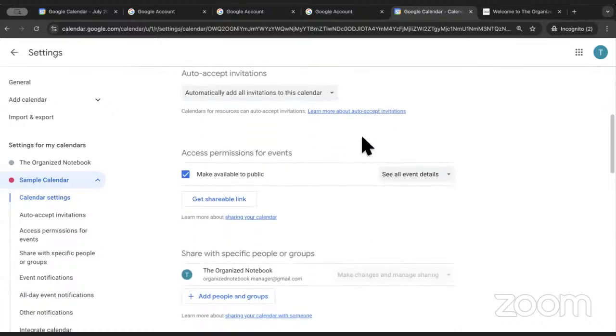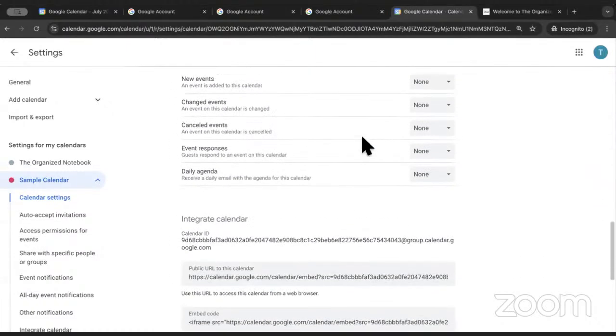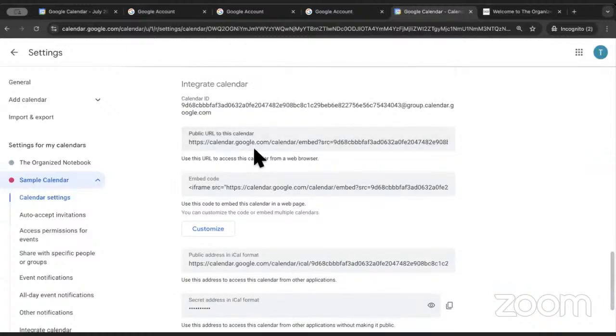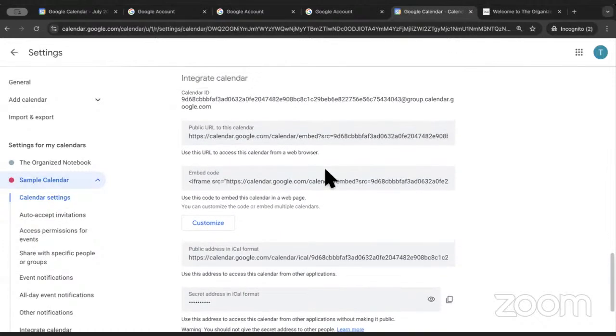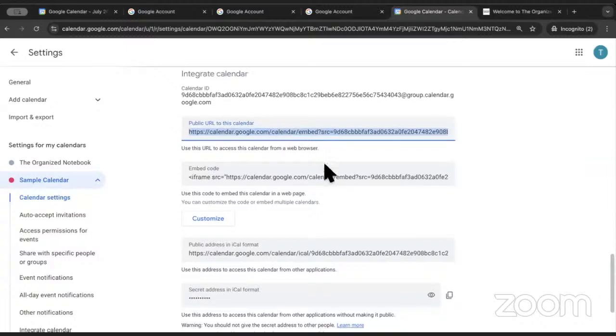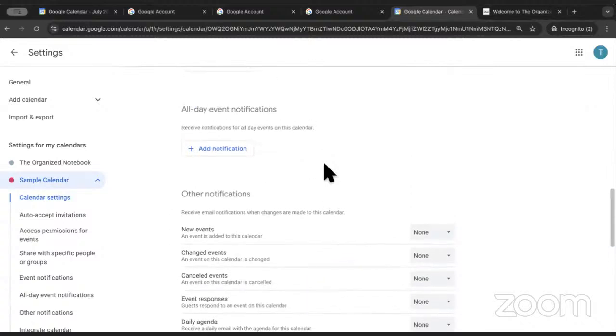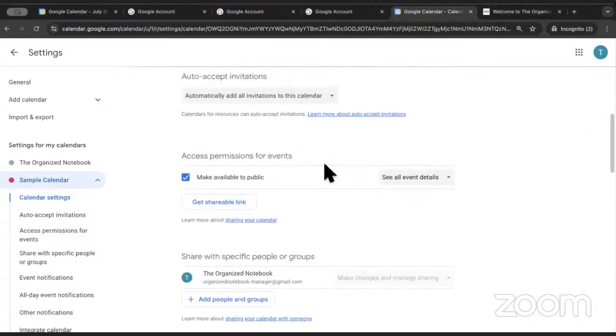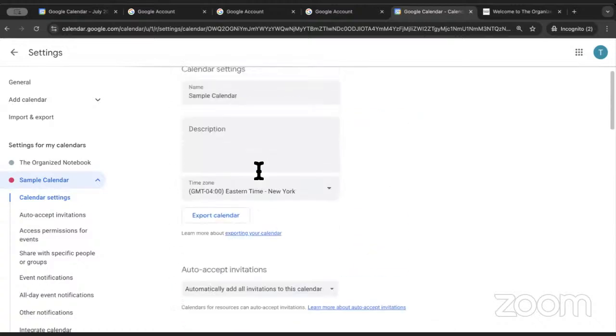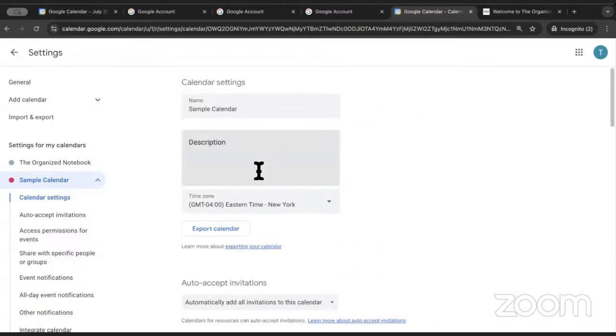And then if we go down to the public URL to this calendar, this is the URL that's going to be shown if you share the calendar. So we're going to go ahead and copy the link here. And basically what you'll need to do also is make sure that this is made available to the public. So all of this is necessary in order to share your Google Calendar to Notion.